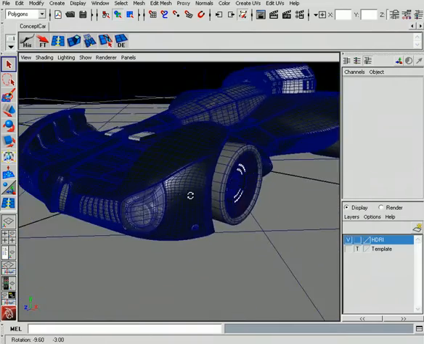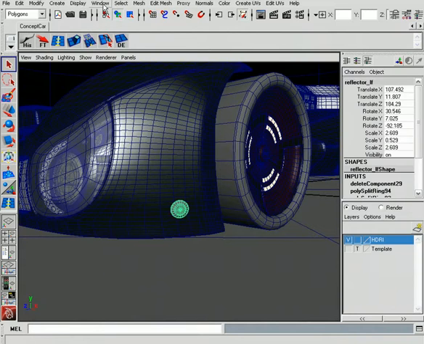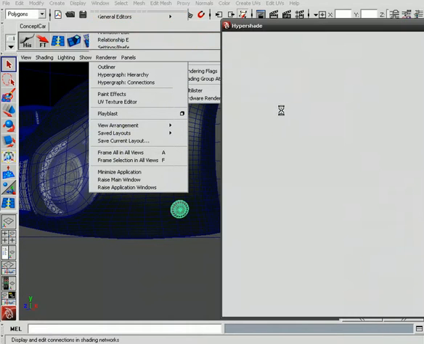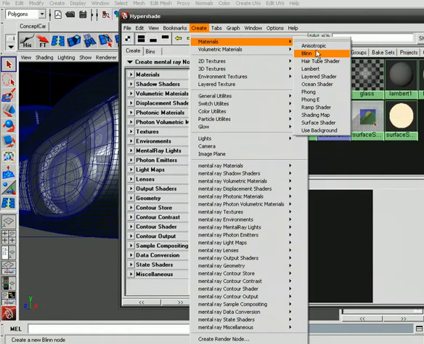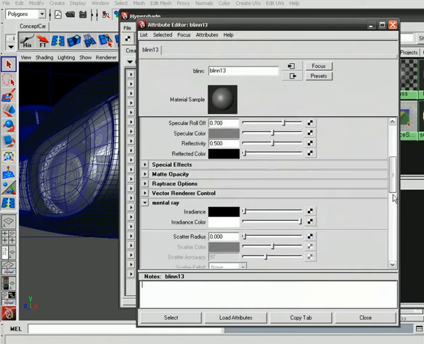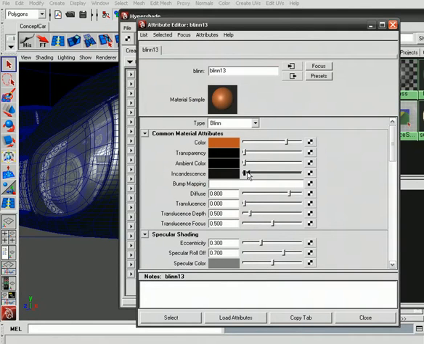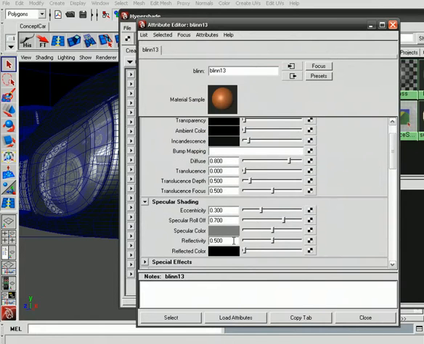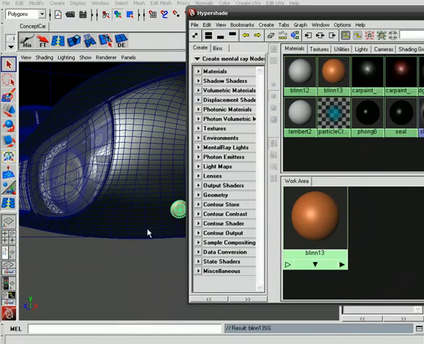Alright, let's go ahead and move up to the reflector here. Let's go ahead and add a new material. And let's make it a blend or a Phong. And we'll give it kind of an orange color. Okay, and we'll give it a little bit of incandescence and reflectivity, and then we'll go ahead and assign that to these little reflector guys.